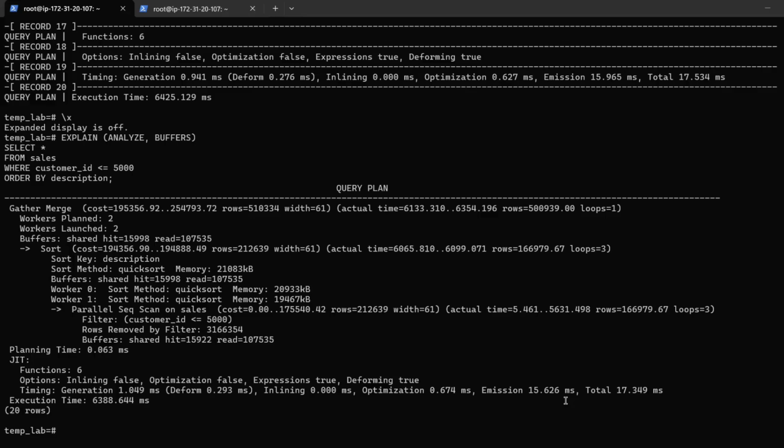And that is all about how temporary files are getting created, what the effect of these temporary files is, how they slow down query performance, and how we can resolve this temporary file generation issue. And that is all about this video.